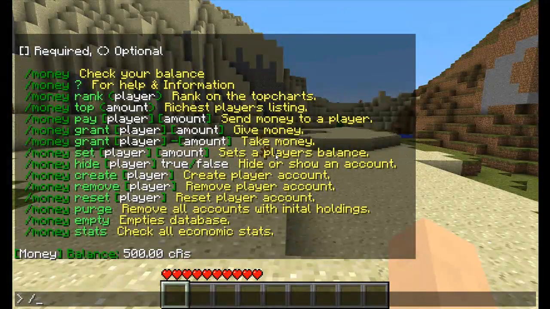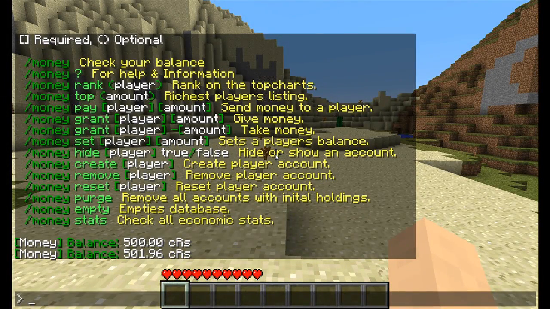Now you can see I've already used it before, but I'm going to use it again, and as you can see it will show your current balance, and this is your on-person balance. You'll notice that the first time I did it was 500 credits. This is because I defined this as what I started with, and the second time I did it was because I had interest, and interest gains every 30 seconds as we predefined, and as you can see I earned a random amount of 1.96 CRs.